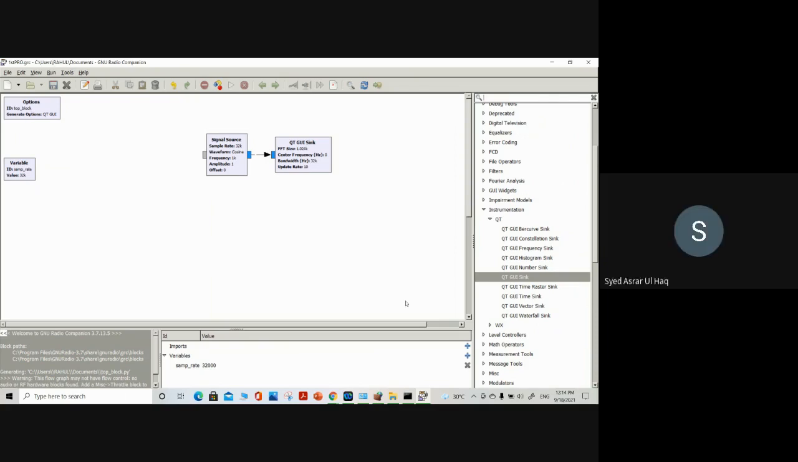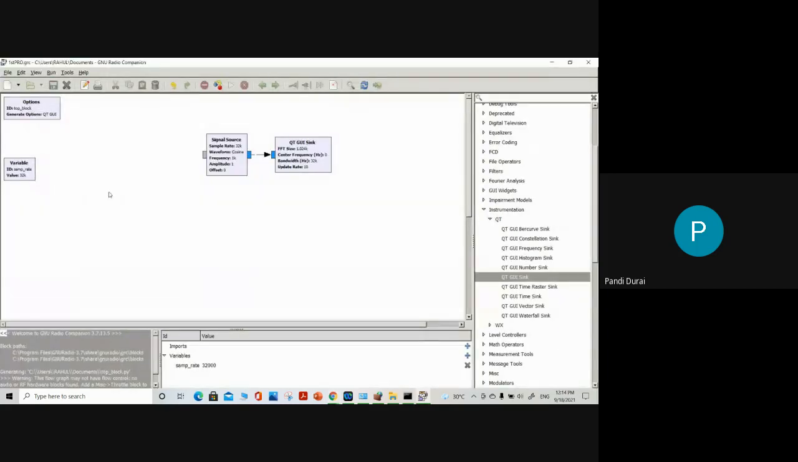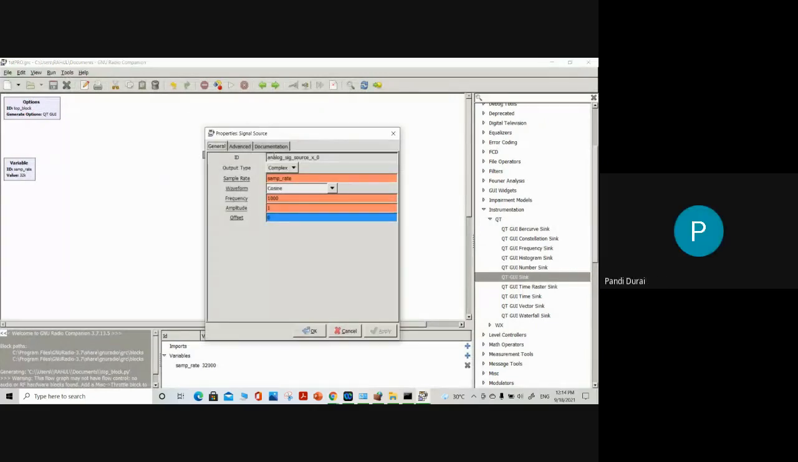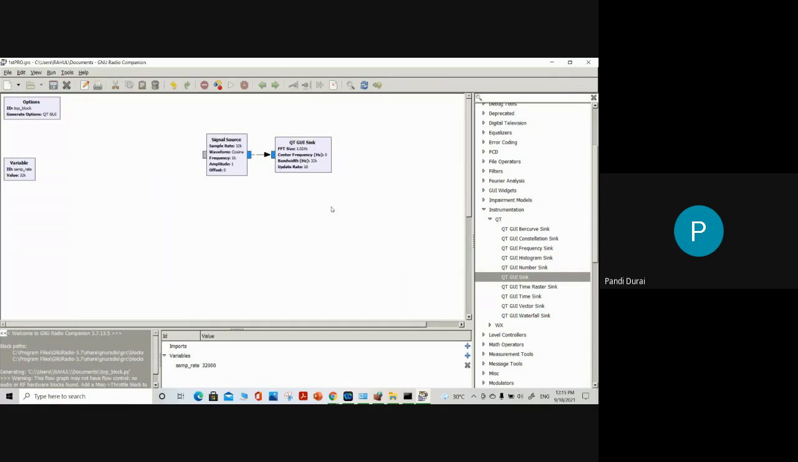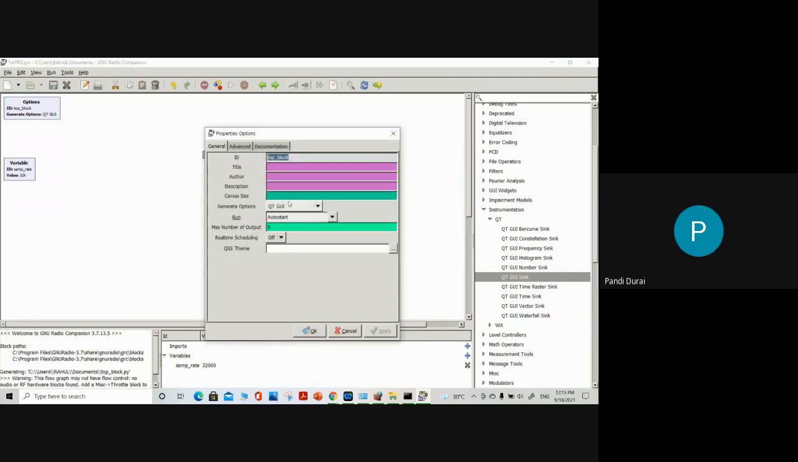I was also doing the same steps, but I'm getting an error that param ID default is blacklisted. I'm using 3.8. Sir, put a name as something, sir, in the ID part. In the Options block, the ID is top_block, but here it is mentioned as default. Put some name. This one. Yeah, put some name.